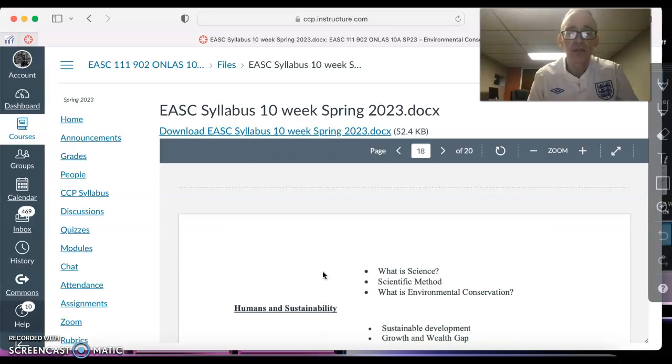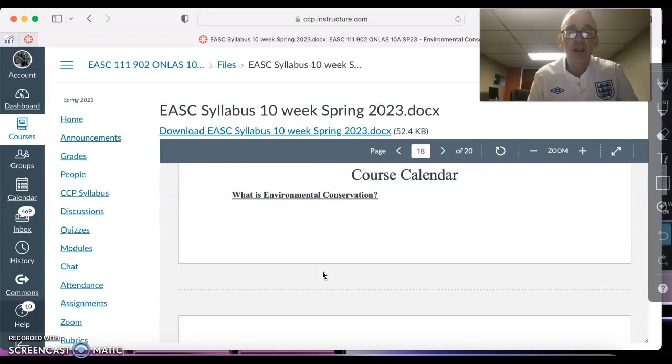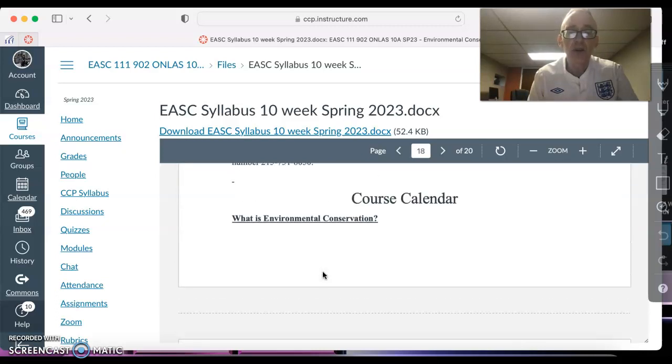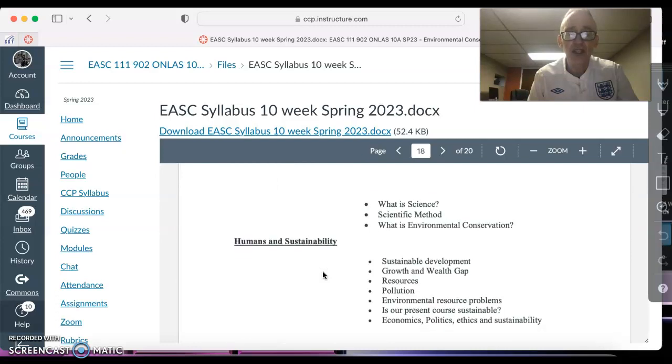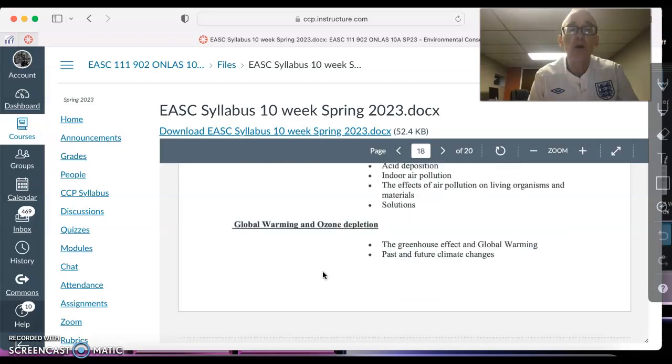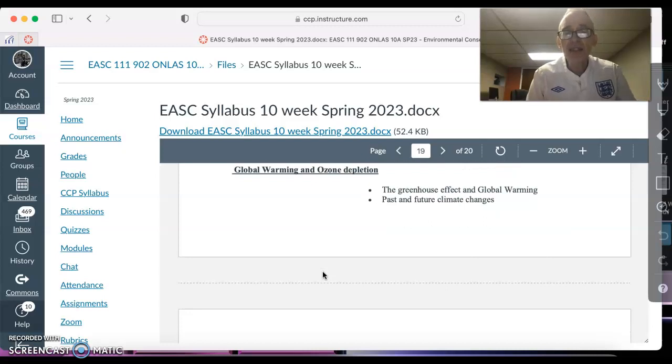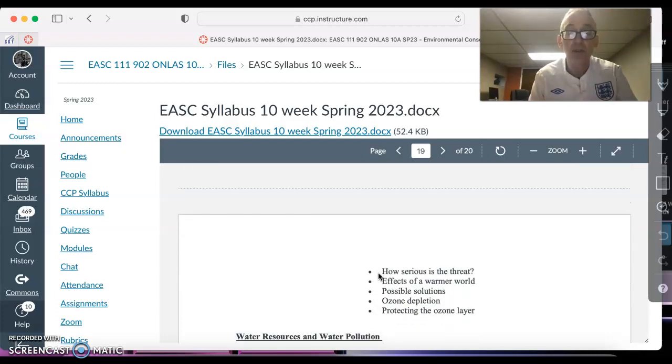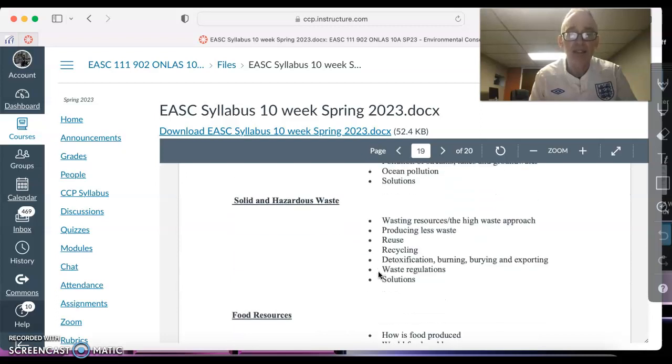So if you go to the bottom of the syllabus, you'll see the course calendar. For example, what is environmental conservation, humans and sustainability, goes all the way through. You need to try to keep up with each individual component because each of them are almost like a building block for the next section. In addition, this is a 10-week course, so it is accelerated. There is a lot of work involved in doing a 10-week course, so be aware of deadlines, okay?